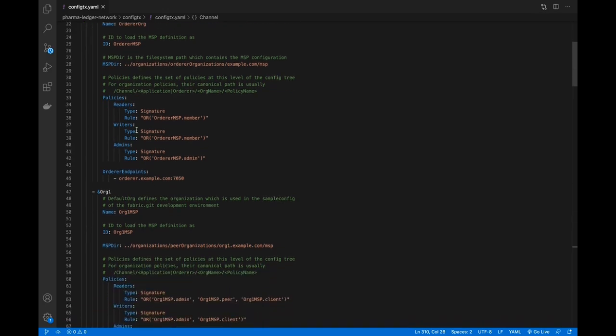So the policies, there are two types of policies. One is signature policies and the other is implicit meta policy. In this network, we are using signature policies. The policies are nothing but, in the organization policies section, which you can see here, it defines who needs to approve the organization resource. Which you can see here in this Readers section in the Rule property. So you can see only OrdererMSP is enough to approve the organization resource.